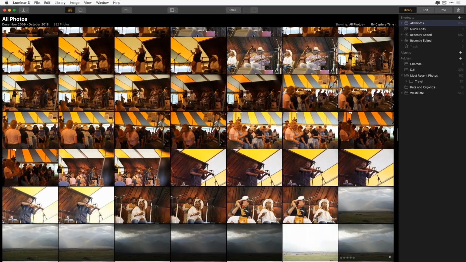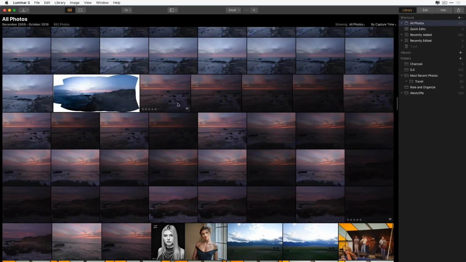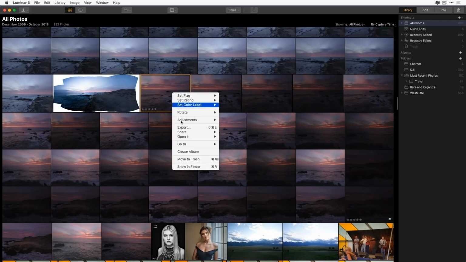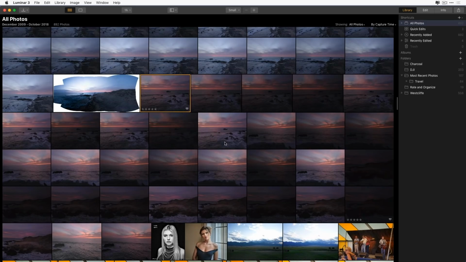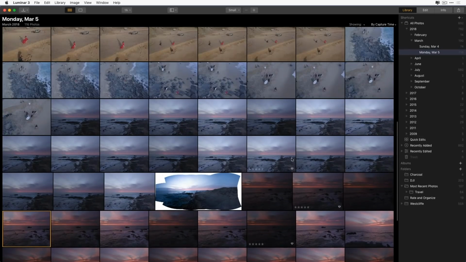So if I wanted to go and find, say, all of the images that I shot here, I could simply right-click on this and say, you know what? Go to everything I shot from this date. Okay, and it shows me a whole bunch of images.